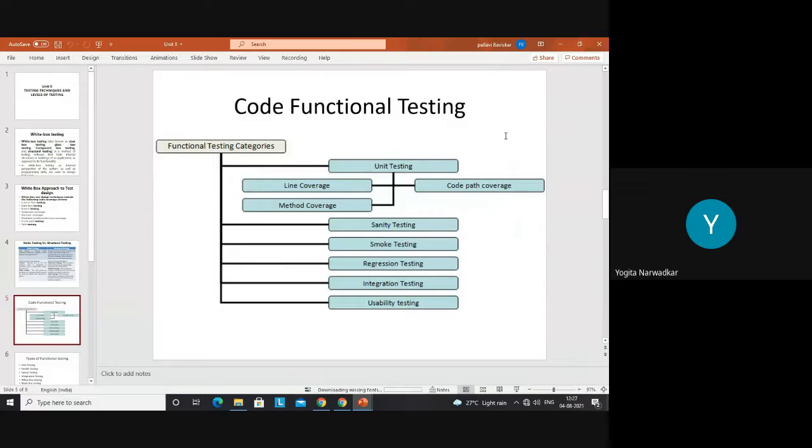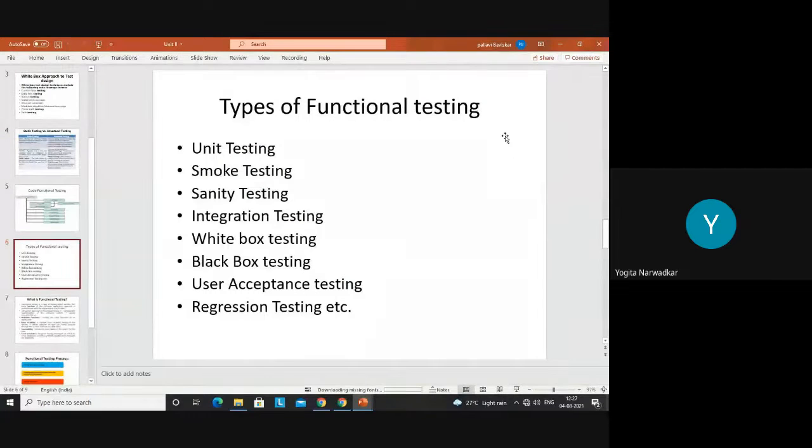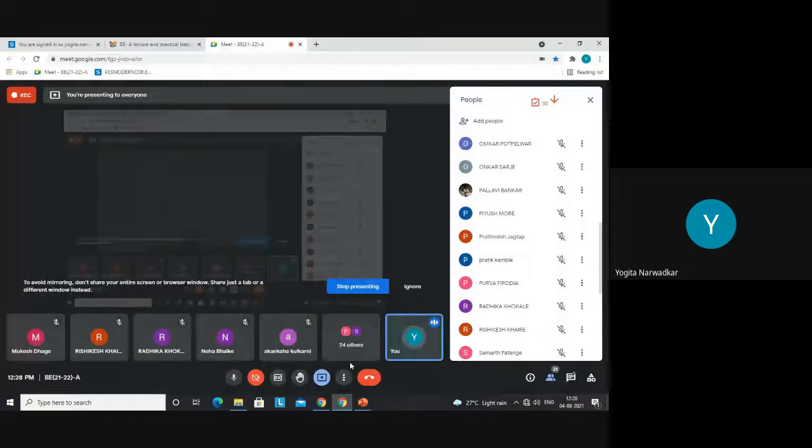Now come to the code functionality. Functional testing includes unit testing, smoke testing, sanity testing, integration, white box, black box, then user acceptance and regression testing. Last time we learned what is meant by unit testing, integration testing, user acceptance, regression, and white box. But do you know what is meant by smoke testing and what is meant by sanity testing? If anyone knows, can you answer me what is meant by sanity testing first and then smoke testing? These are functionality testing. Can anyone answer me?